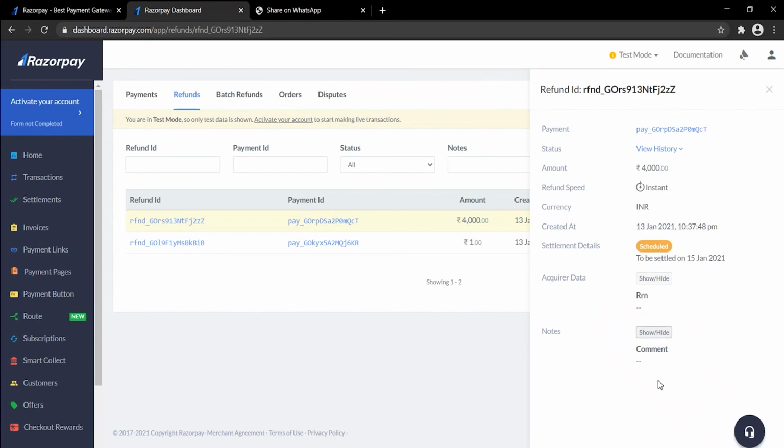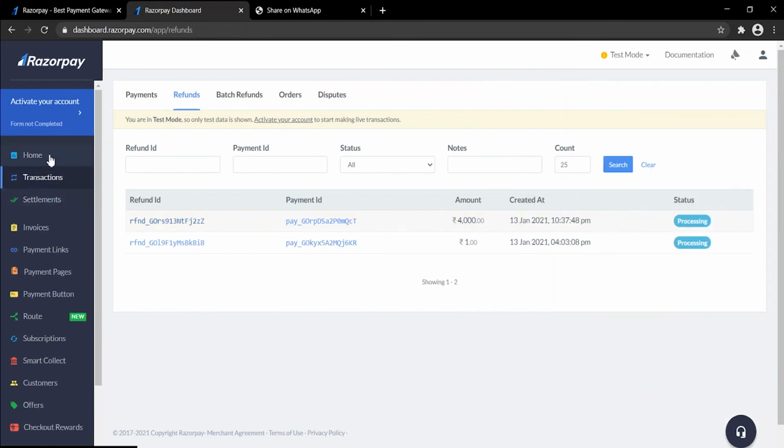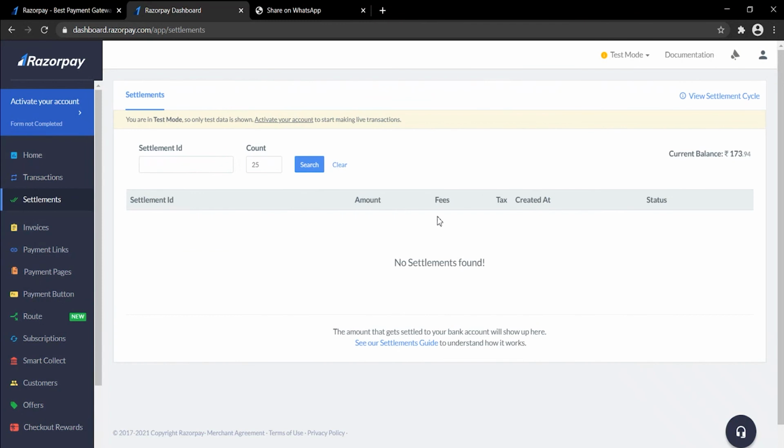Acquire data. Okay, comment if you have filled anything. Instant view history. Okay, so settlement. Is there any settlement made to me? Date. This shows me here.